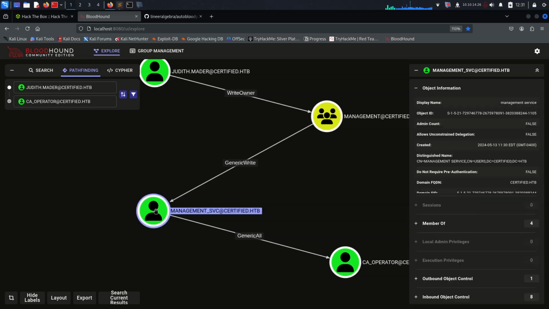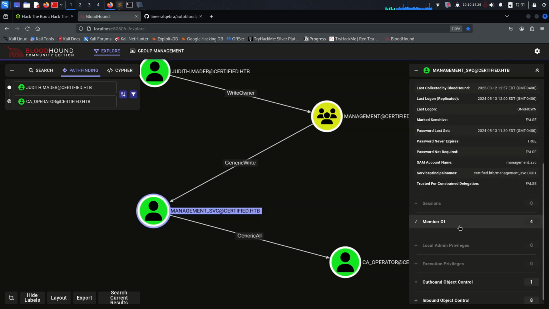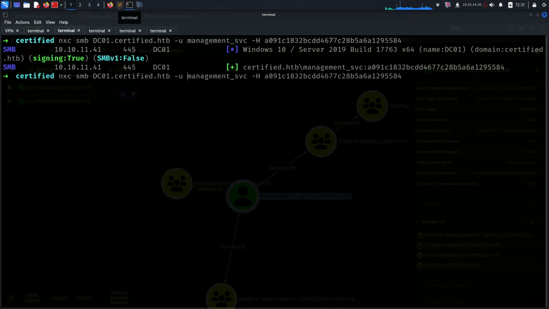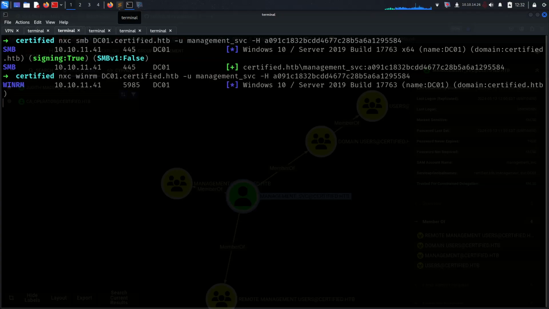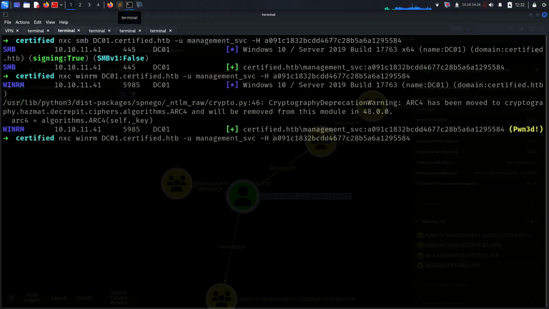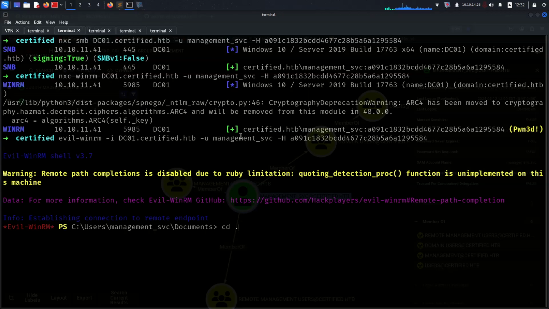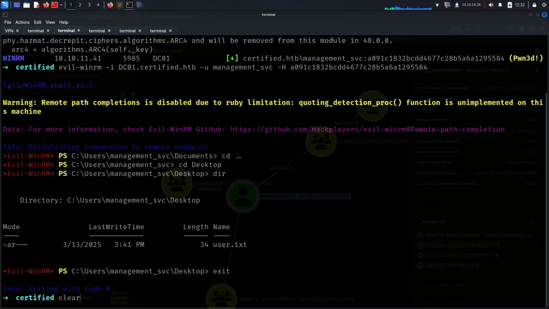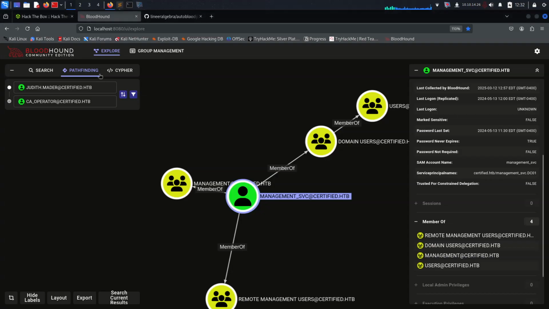Otherwise, we can try going to Management Services, and you will see here it's a member of Remote Management Users, which means it will also work for WinRM. Maybe we can grab the username.txt. I just want to run it. It says it's pwned, and I just want to run evil-winrm -i and see if it actually works. That's great. Now we can go to the desktop and get user.txt.